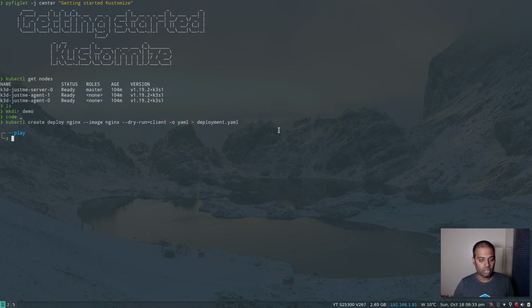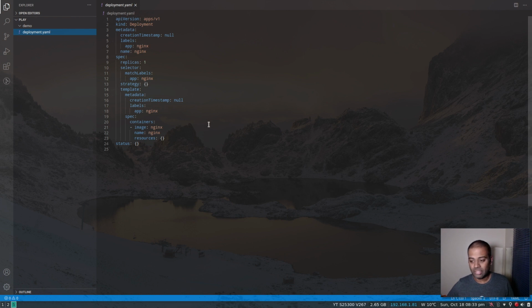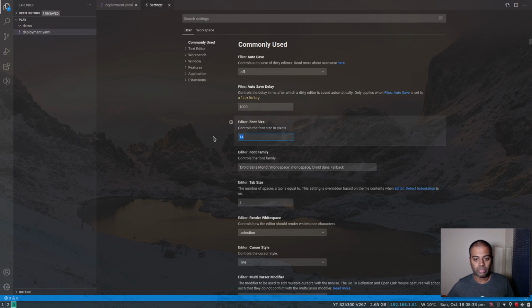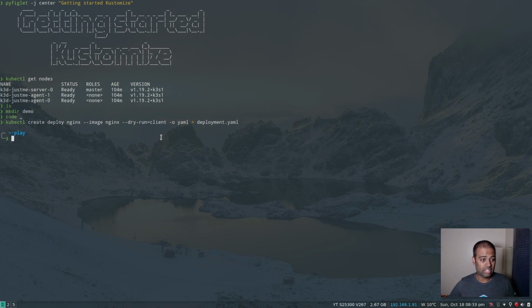So deployment.yaml, and here I'm just going to delete the lines that I don't actually need: creation timestamp, which I don't need, and then strategy, I don't need that, creation timestamp, I don't need that. Okay, so that's the bare minimum that I need. Let me also increase the size of the font so that you can see better. So that's a very simple deployment manifest I've got under the demo directory.